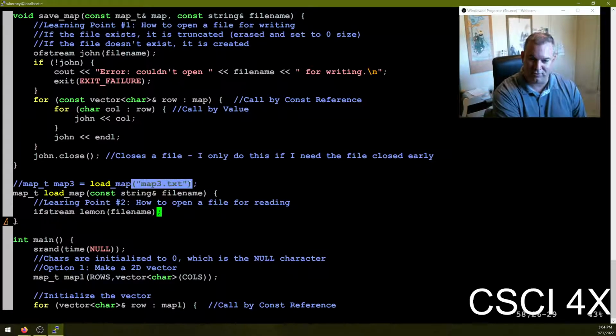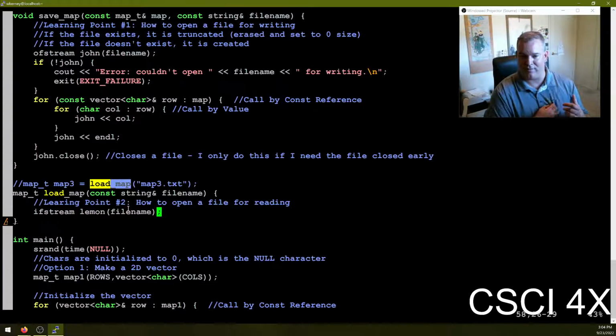So it's going to take a string as a parameter. It's going to return a map. You can see that it's returning a map right there. Name of the function is load map. It just works out really nice. It's a great little cheat sheet for designing a function. I just copy and paste how I use it, and I use it before I write it. So I kind of know what it should look like.